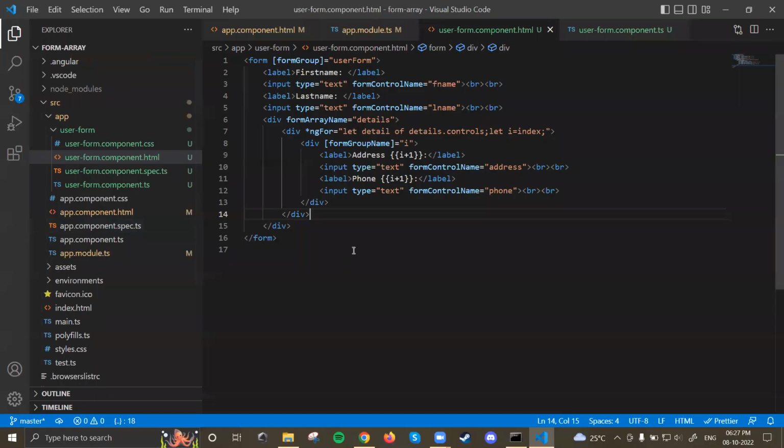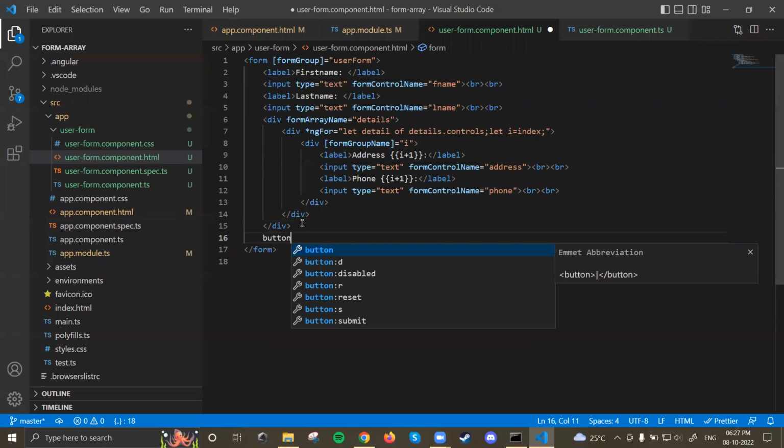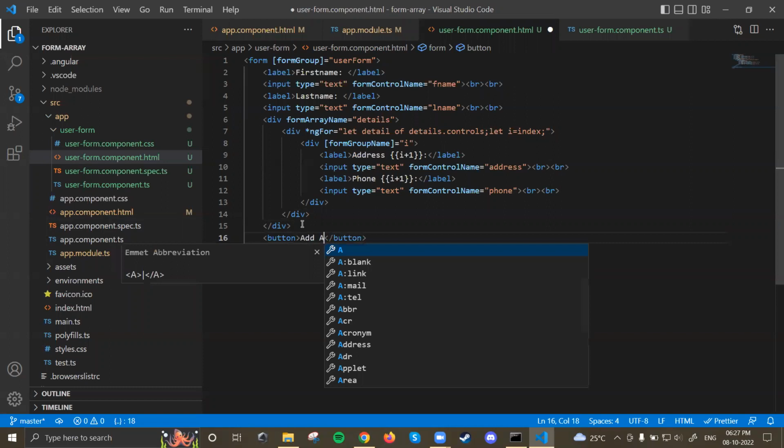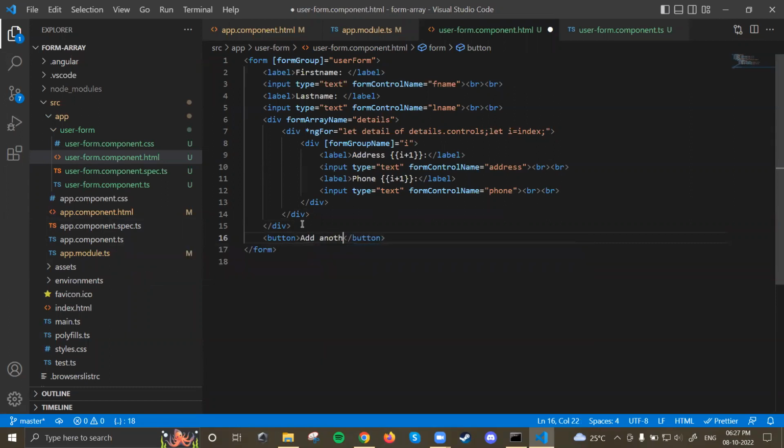Now I should put that button somewhere. One thing I have to remember is that I should not put that button inside this ngFor. So I can put a button just outside this div, no problem. I'll create a button. The button is "add another address and phone". So that is details, right? Add another detail.